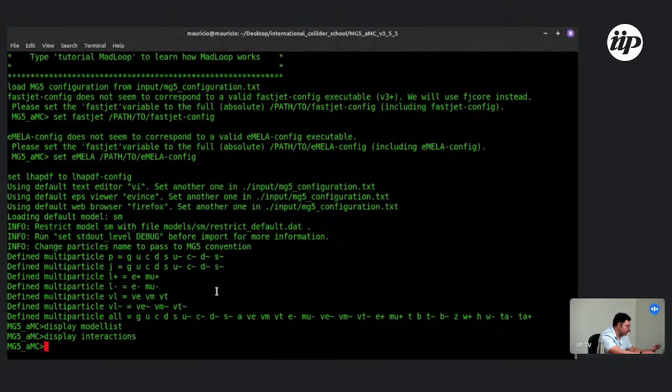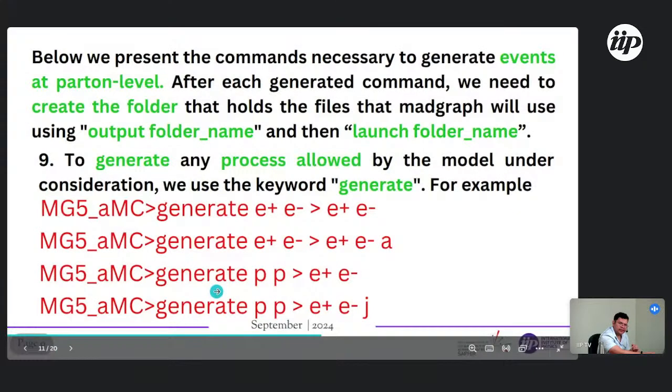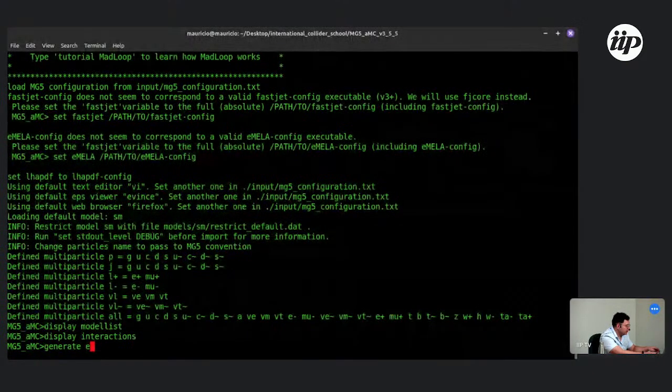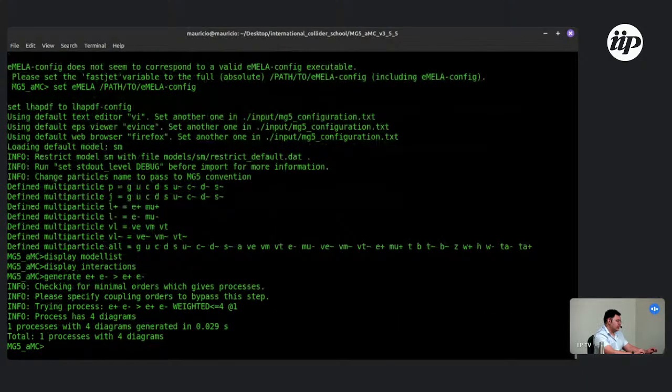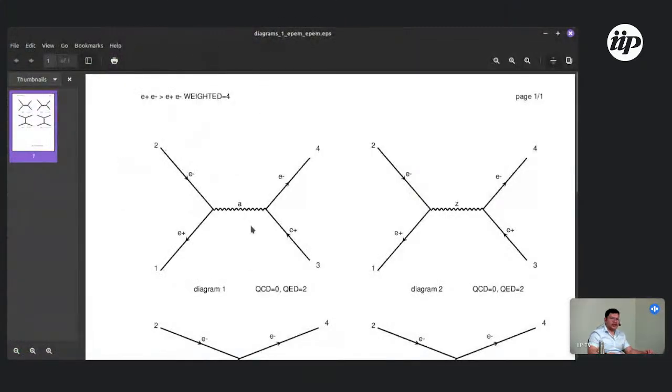These are the basic commands, and now we need to generate events. For example, we use the word generate, and we need a physical process that is available inside of the model that we consider, in this case the standard model. So we use, for example, generate positron electron to positron electron. With that command that message appears, and we can see the diagrams with display diagrams. With that command we can see the diagrams of that process.